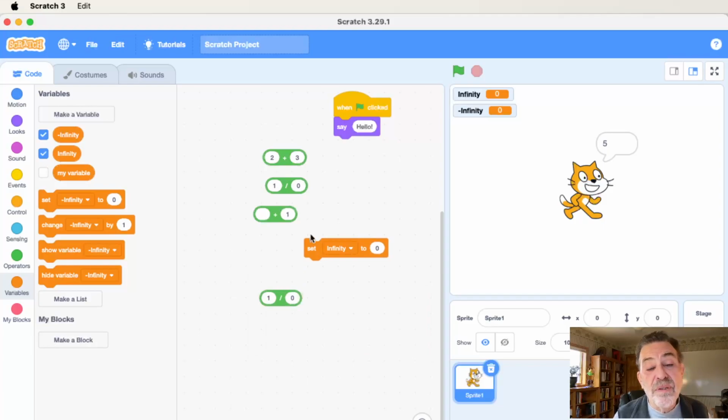And now the trick is to set infinity to be equal to that value that generated an infinite value in Scratch. Set infinity to be 1 over 0. And when I click on that, that will invoke that command, and watch what happens to where it shows for infinity. It will show that infinity is there, infinity.